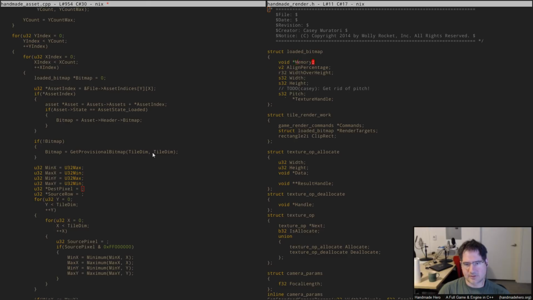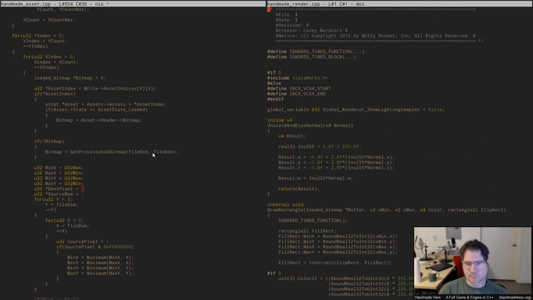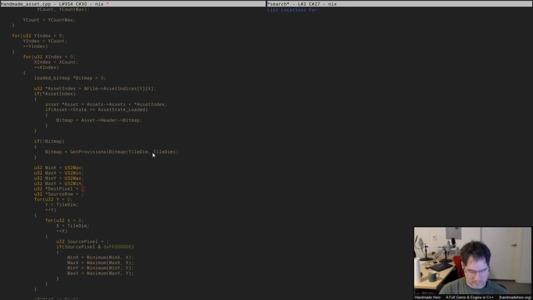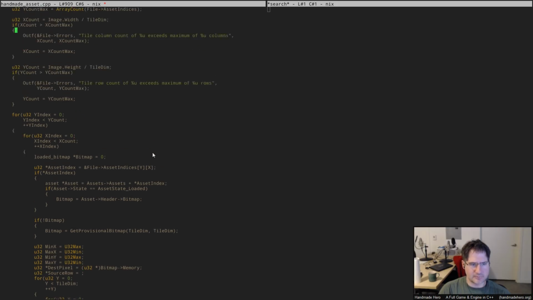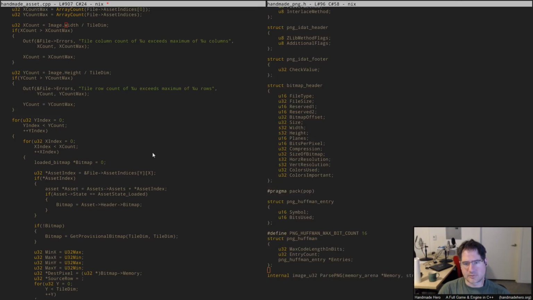Here's that memory pointer. I don't know if we've got a way to quickly get, doesn't look like we do. So I guess I'm just going to go ahead like this. So we've got some bitmap memory we're writing into. Our source is going to come from this image here.